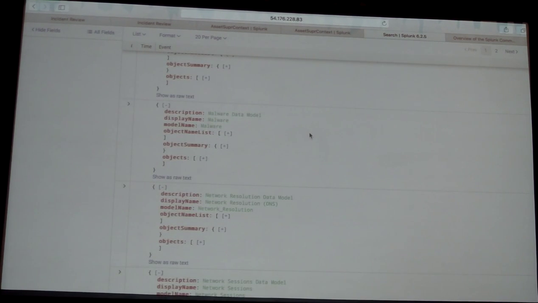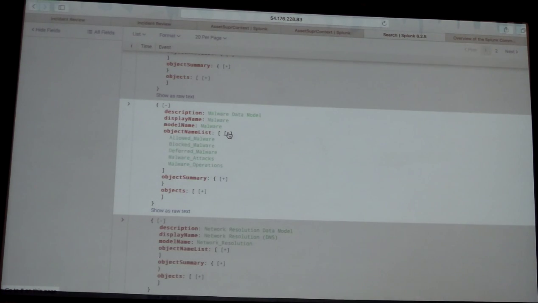And if we come down here, here's our malware object that we looked at. We looked at it in the GUI earlier, but you can see here that we have the same objects that were available. Here's the malware attacks, which is the one that we drilled down on inside of our pivot, right? So this is just a good way to explore the data models. It's kind of cool. I like this. If I can't remember the name of an object within a data model, I use this all the time.